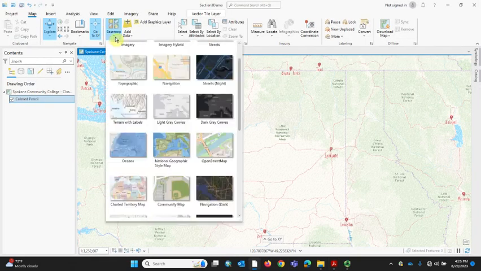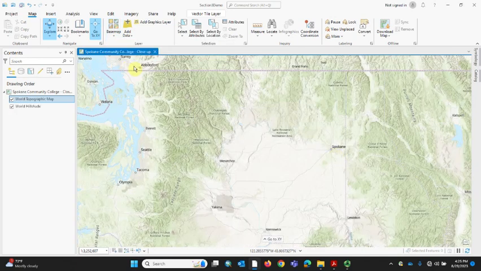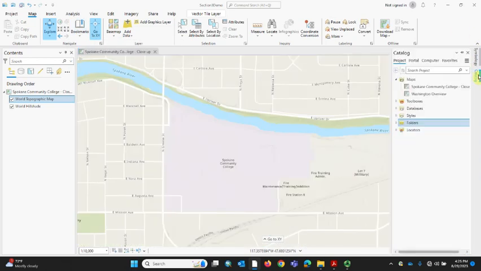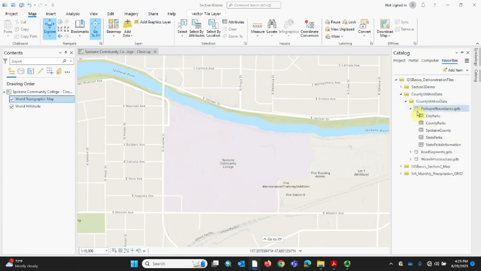Okay, first off, I'm going to go back to maybe my straight up topographic, and I'm going to zoom myself back to Spokane Community College. There we go. And for me, in my catalog, in my favorites, I might have something in here. I'm not sure if I've got a polygon layer. All right, I'm going to pull on. So I have these demonstration files. Don't worry about this, so you don't need to follow along with me. I'm just going to show you something, okay? I'm going to pull Spokane County on here.